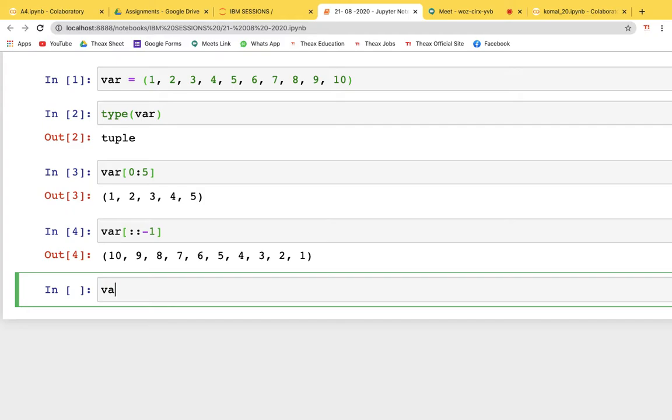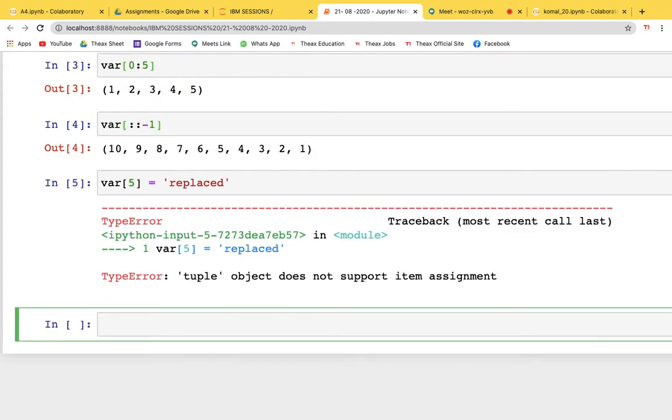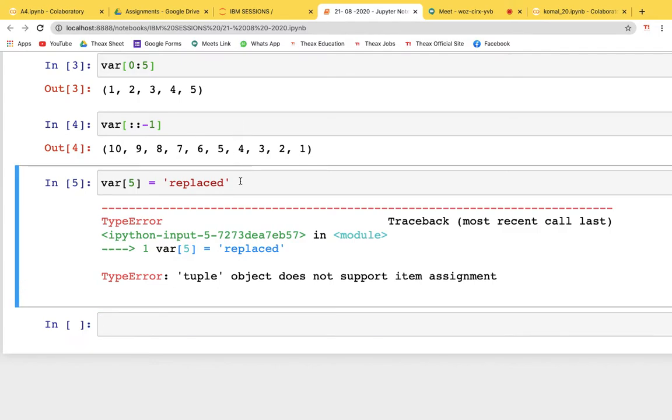But when you take var of 5 and you want to change it, replacing it, when you run this, you will get an error. I'm running it and there is an error: tuple object does not support item assignment. Cool. But still I want to add it inside a tuple. Assignment is not a method of a tuple.